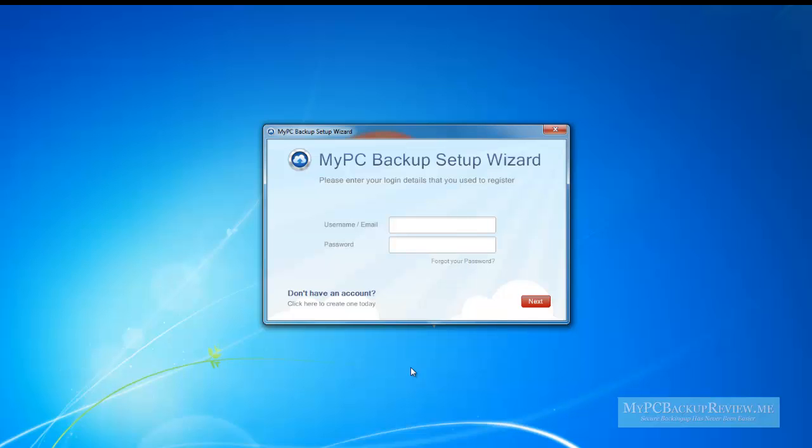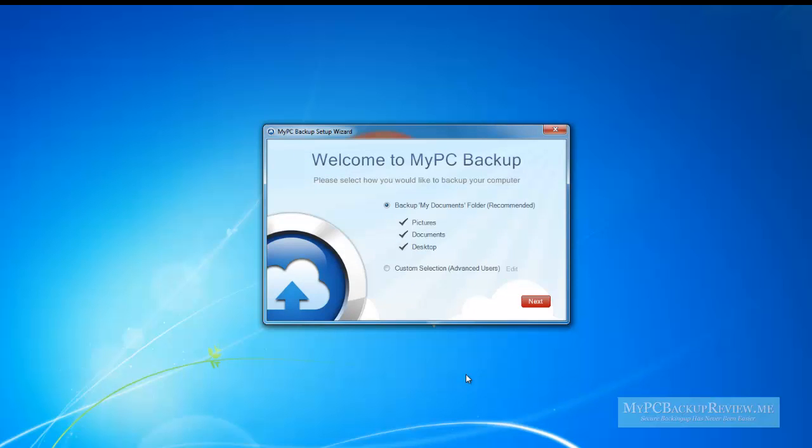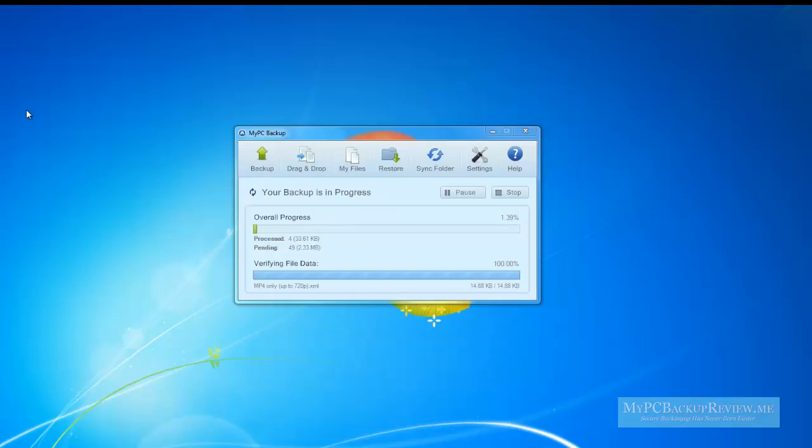Now, once MyPCBackup is installed on your machine, you should get a window that's going to pop up right here, and all you have to do is simply put in the username or email that you entered previously, and type in your password, and log in. So let's do that real quick. And once you've typed in your information, you can simply click on next. And all you have to do from this point is select Backup My Documents folder, recommended, and click on next.